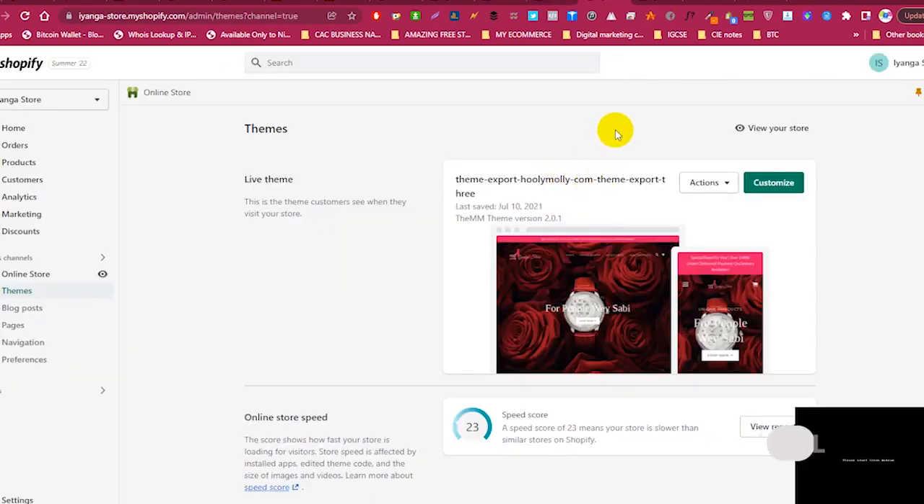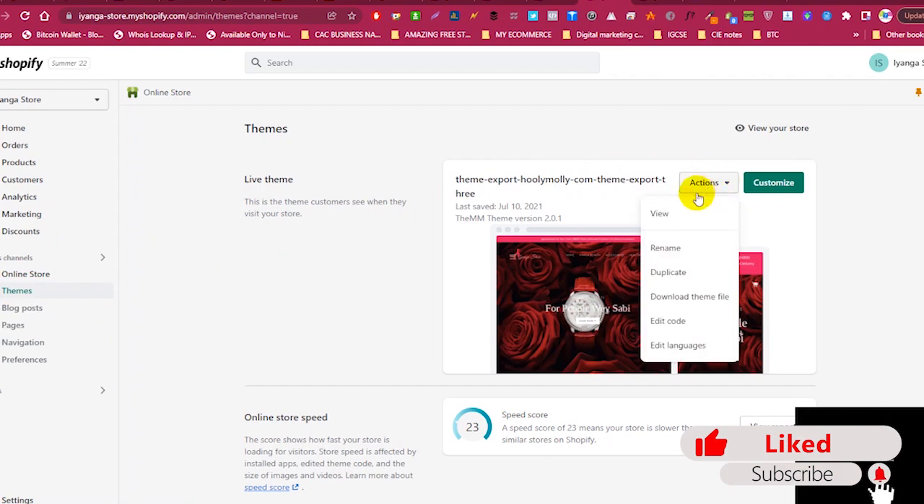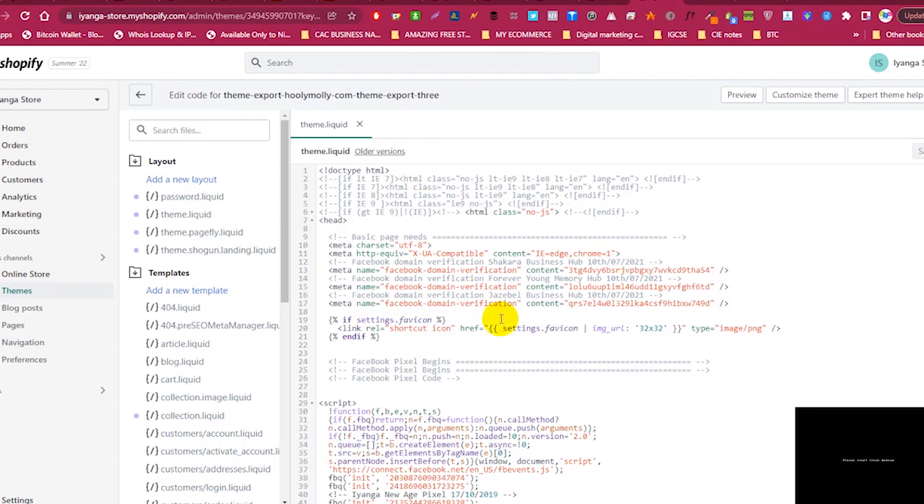While you are in the admin section, make sure that under Sales channels you select Themes. Then hit Actions, and it should say Edit code. Once you click on Edit code, it should bring you to this particular interface. Now what you need to do is locate your theme.liquid file.